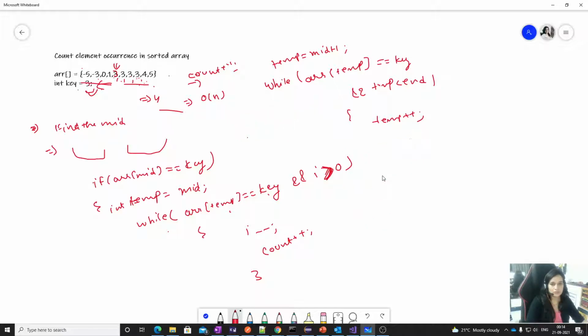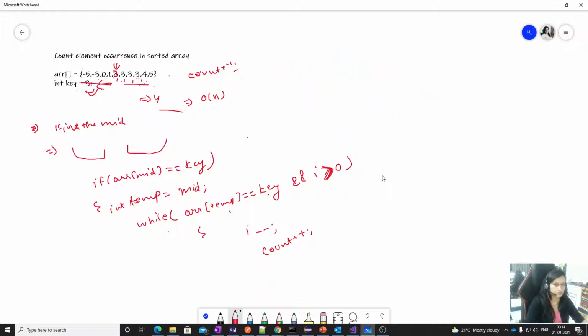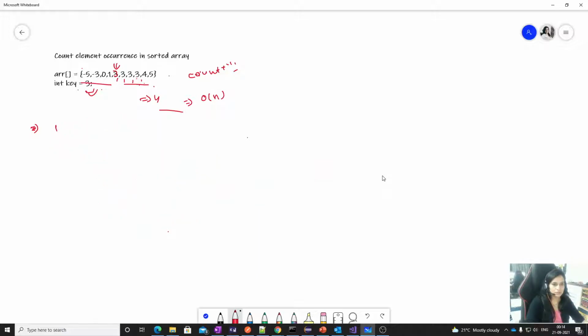Now one more optimal solution is this: we can apply binary search smartly, where we figure out the first time this element occurred and the last time this element occurred.